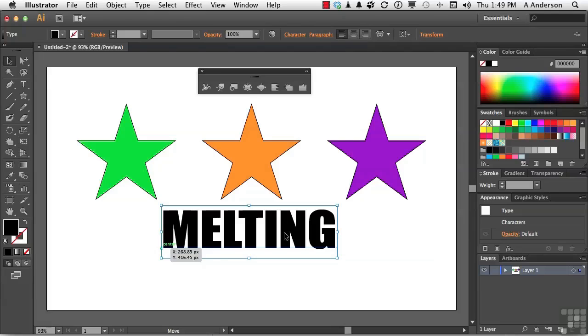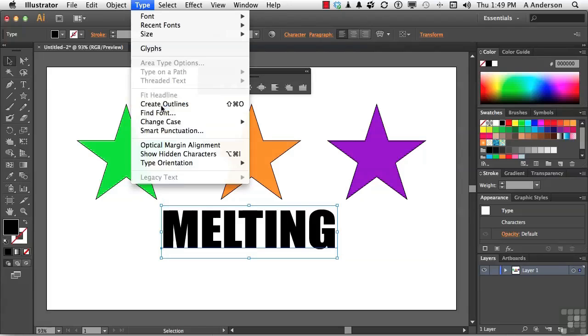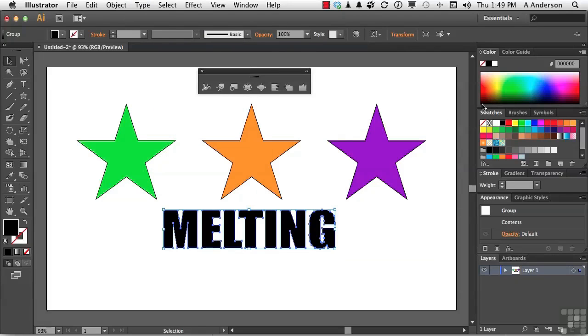And now in order to use this tool, the wrinkle tool, on it, I will have to convert the text. So with the selection tool, not the type tool, go up to the word type and select create outlines. And let's give it a little bit of a different color. That is a little bit boring. Let's double click on the wrinkle tool.